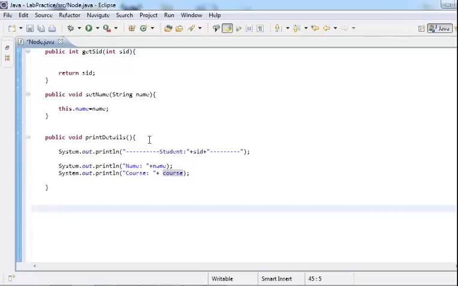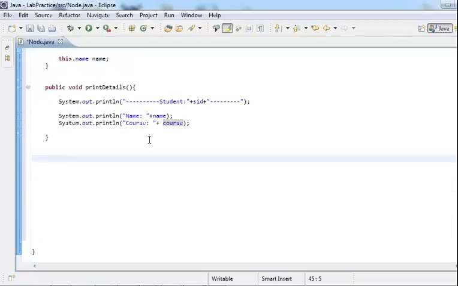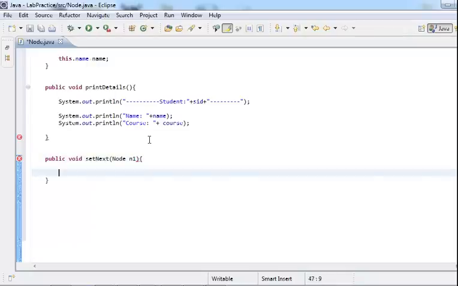Now, how do we normally link it to a node, right? So a node must be linked to another node, right? So what we're going to do is public void set next, that is set the next node, and for that we're going to use node n1. That is a node. Now, on this node where I am, I need to point it to the node that I want to put next.